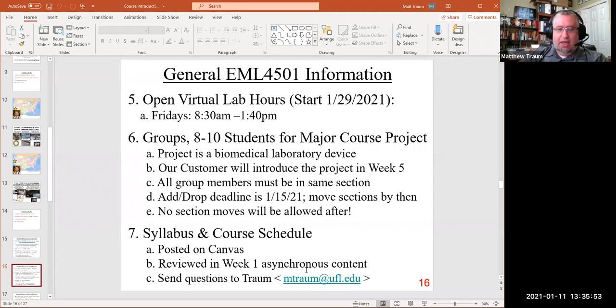The final thing that I want to say on this slide is that there is a syllabus and a course schedule. I just realized that the link to the syllabus is broken in Canvas, so I've got to fix it, which I'll do right here in a moment after I close the lecture. So you will be able to access the syllabus and the course schedule through Canvas.